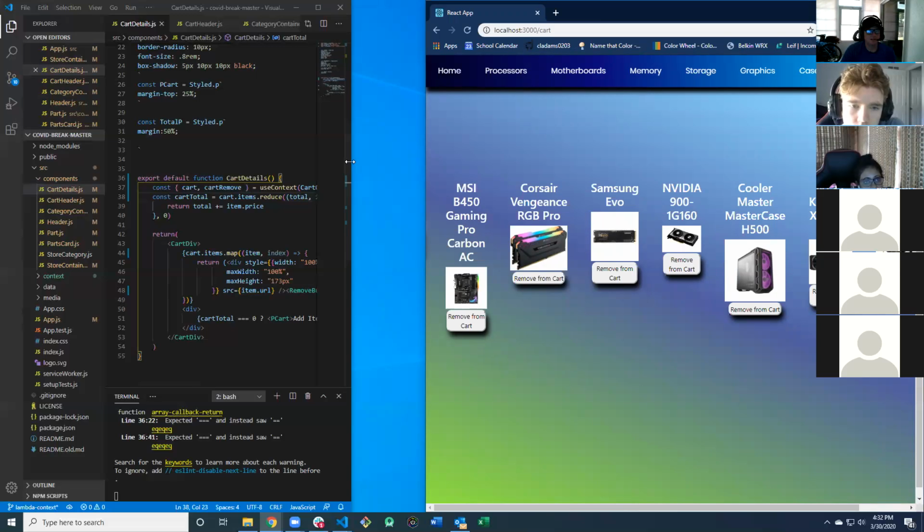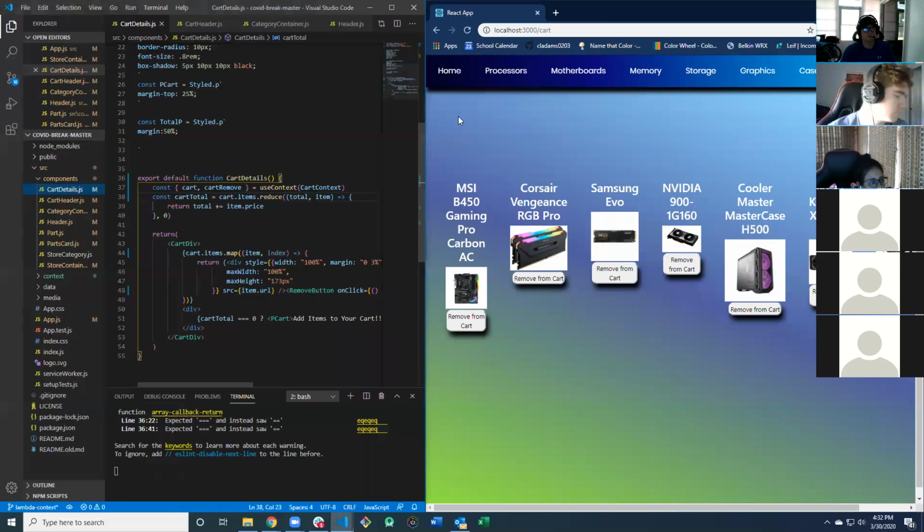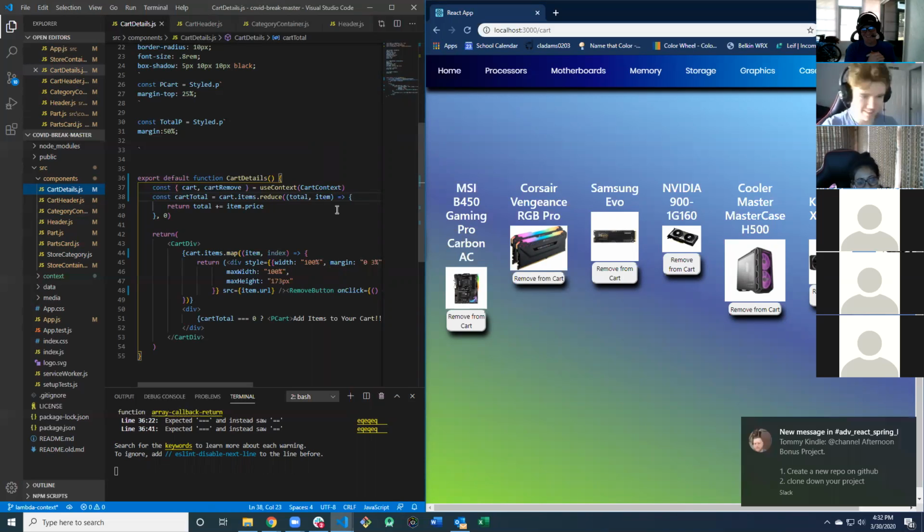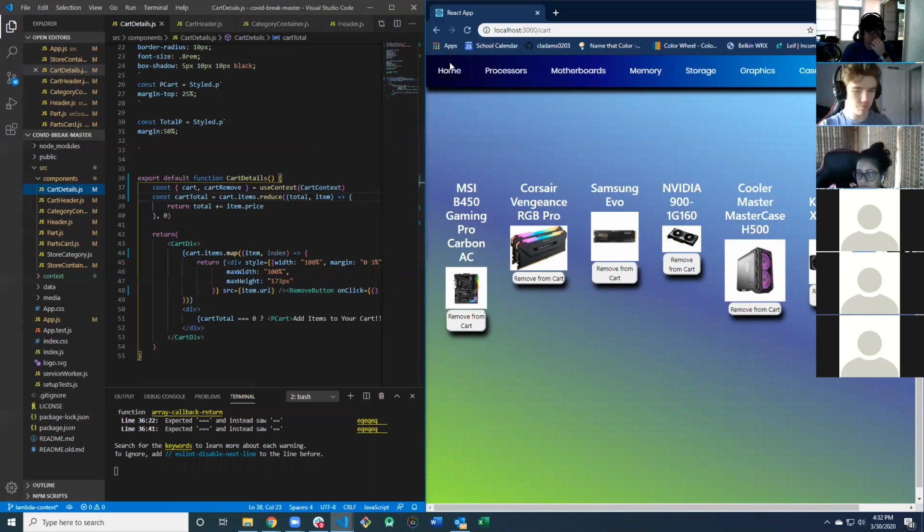So that was context in a nutshell. Any questions? Not really, not for me. It's very neat. I think it's going to make passing props a lot easier. Yeah, because you don't have to pass props. That's the whole idea. Okay, so I made your bonus afternoon project. There's the directions.